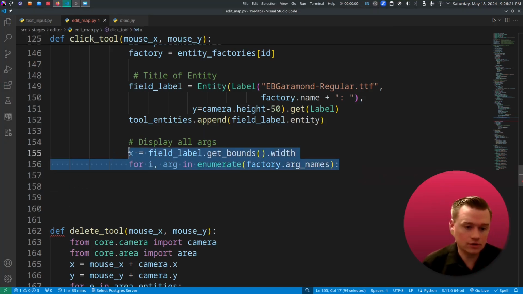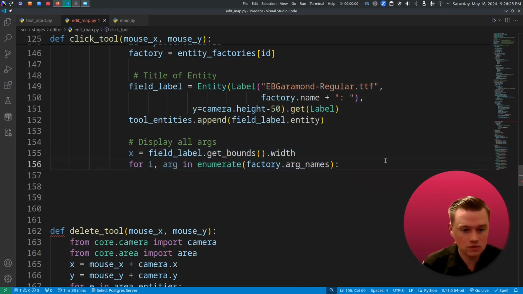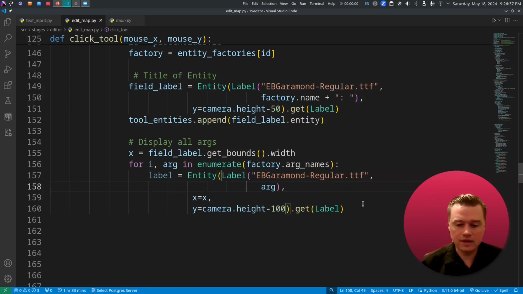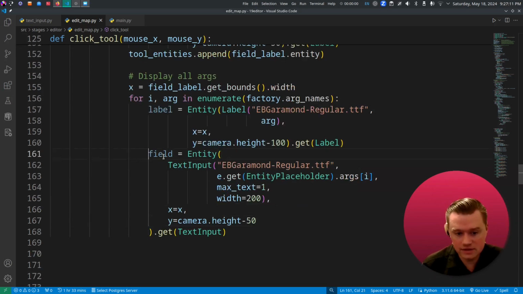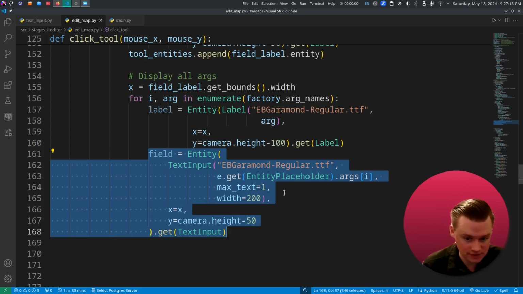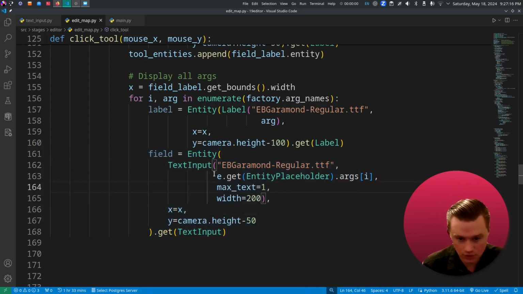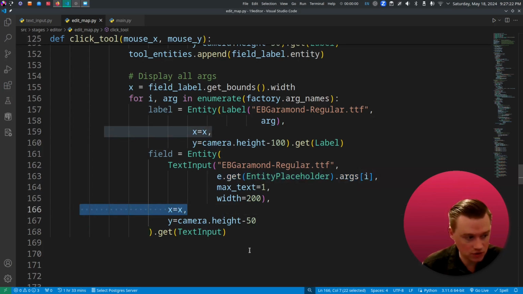So because of that, we're going to loop through each one of the arguments, and we're also going to keep track of the X position. First, we're going to create the label that displays the type of what that argument is. So for example, you saw, name is going to be up at the top. Then we're going to create the text field right below it. And then this is for the actual text field itself. So we're going to create a text input. We're going to get the arguments and go from there. And it's going to use X for each one of these.